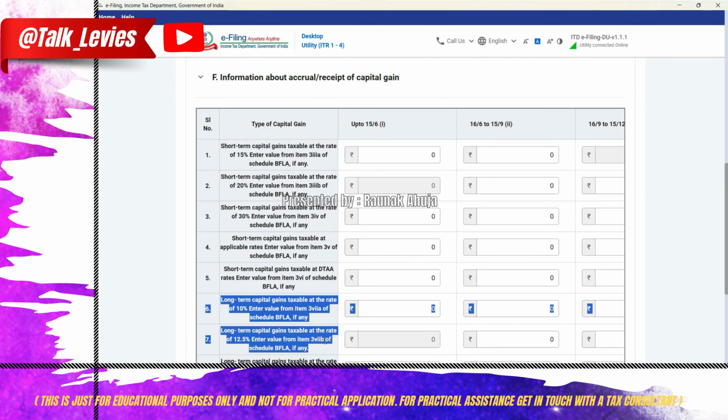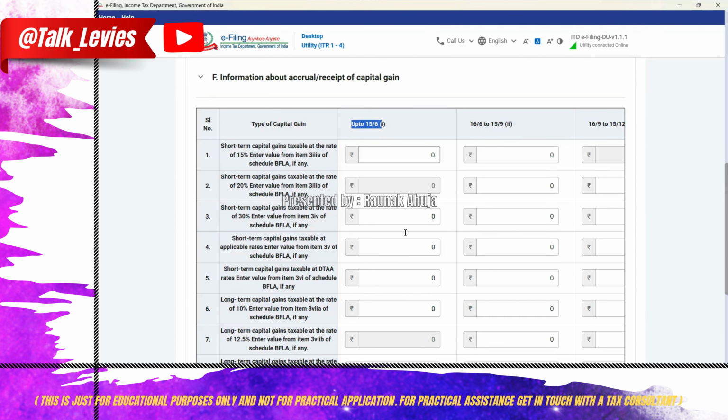and 7 and split the details of the gains based on when it was earned. If it was earned up to 15th of June, mention it here. If it was earned between 16th of June to 15th of September, mention it here. And if later on, mention in this column.